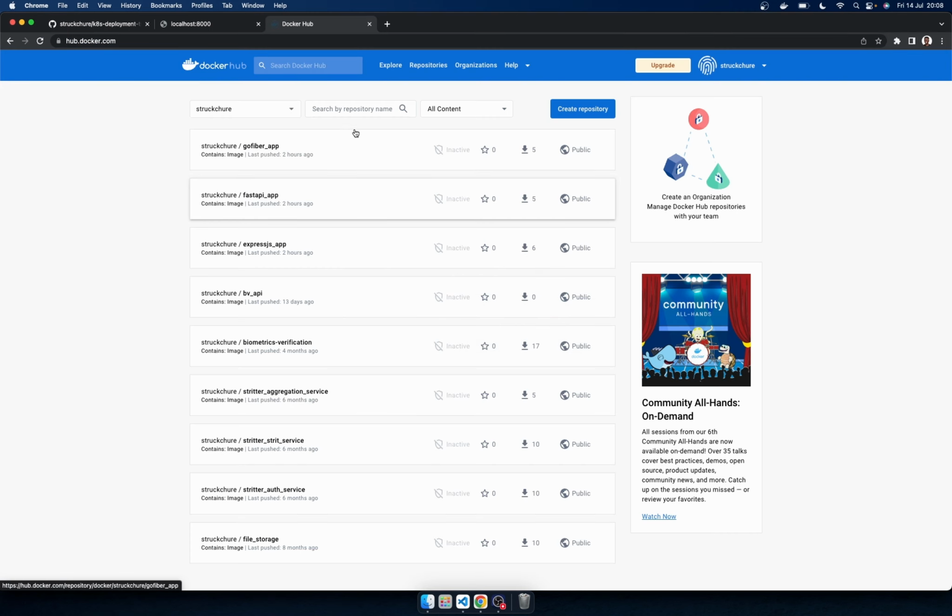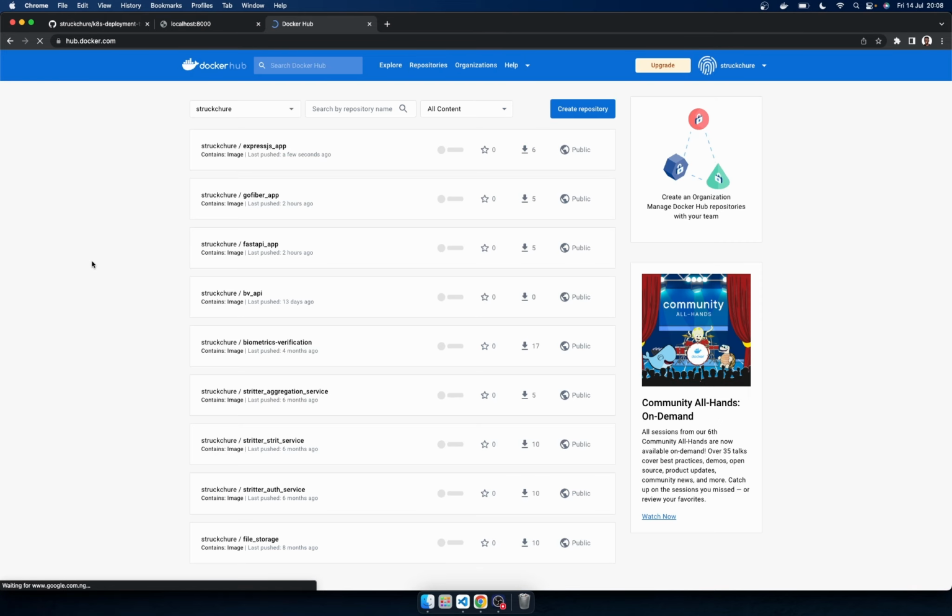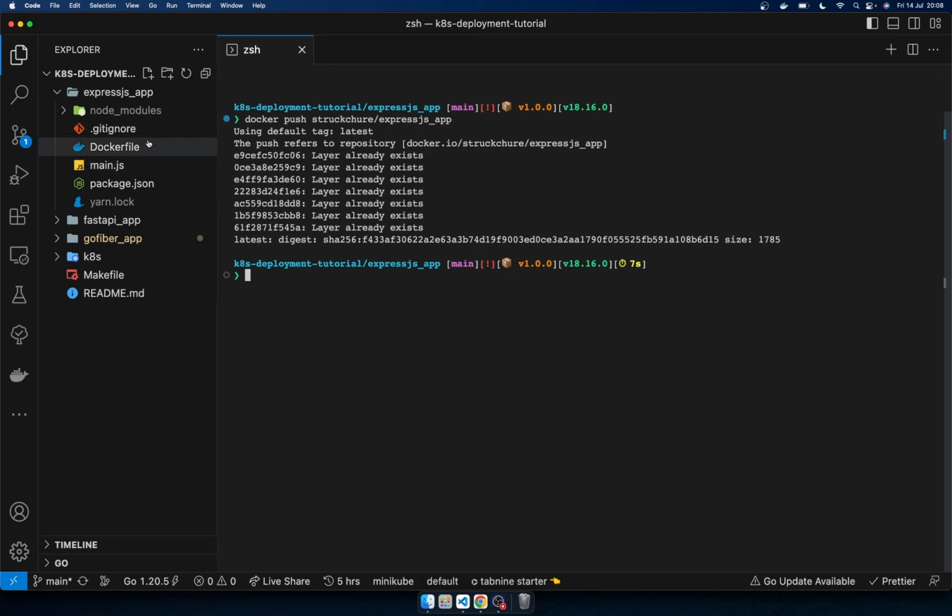So if I check my container registry, it was last updated 2 hours ago, but now it should be updated by now actually. So I'm refreshing the page now. Once it's refreshed, you should have Express.js. Yeah, set a few seconds ago. So it shows that my image has been updated. I've pushed my image. So I'm going to basically do the same thing for my FastAPI application.